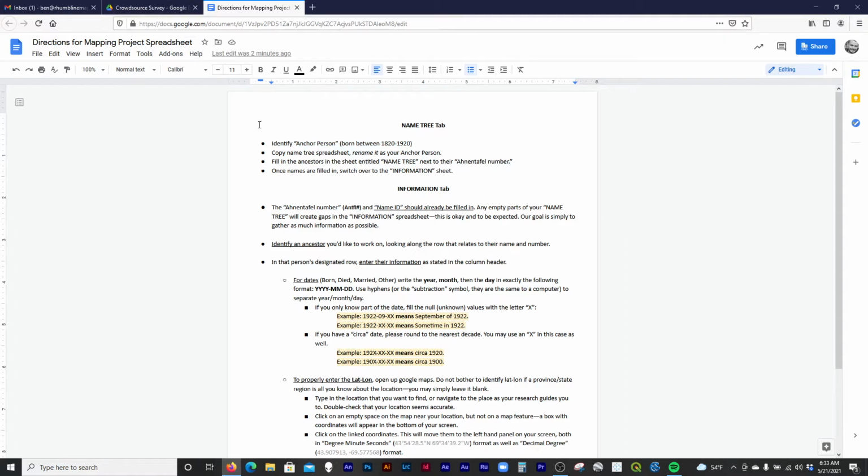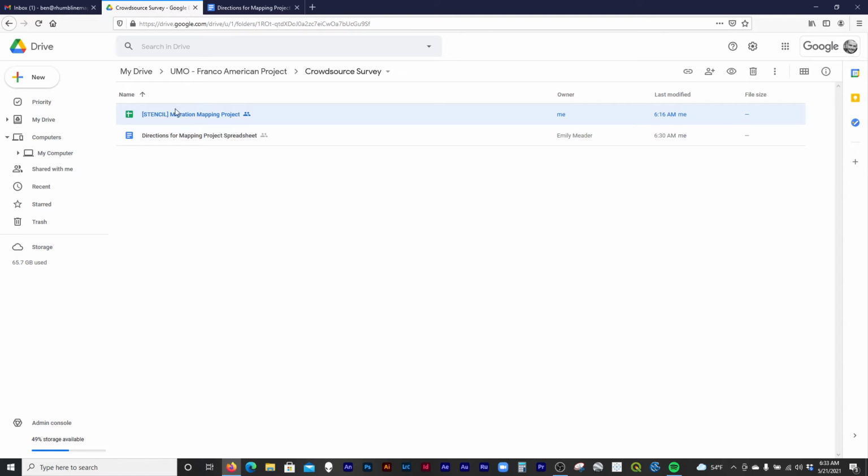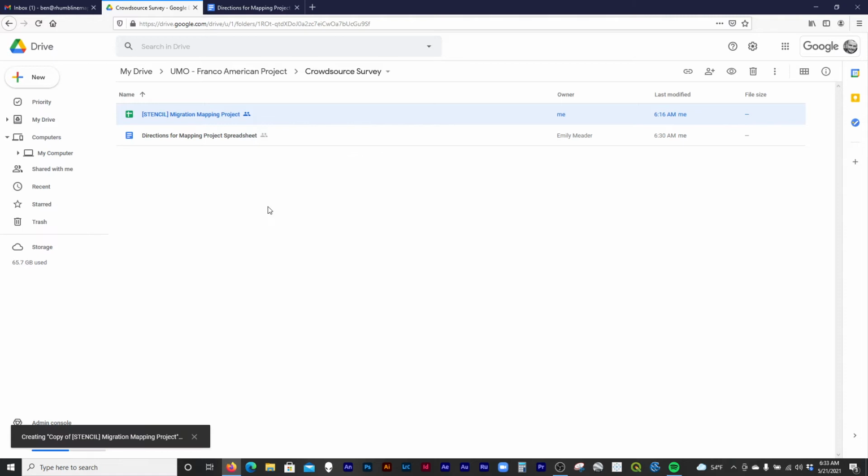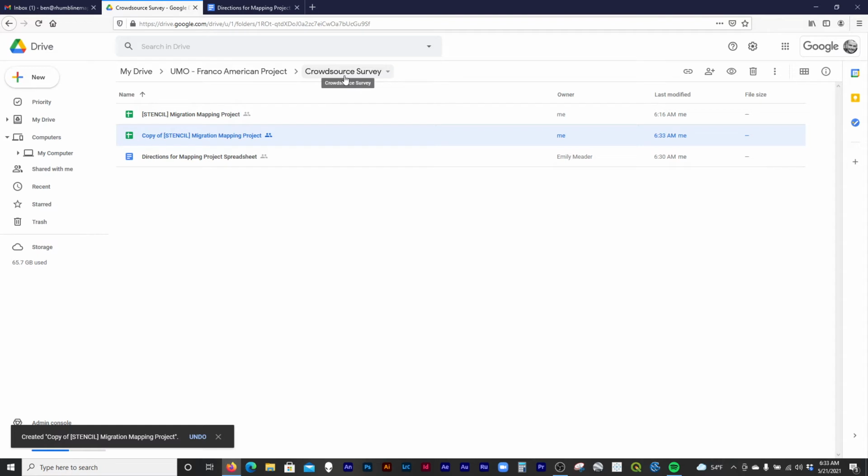So I'm going to identify myself as the anchor person, and the next step is I need to copy the whole spreadsheet and rename it as my anchor person. I'm going to right click on a PC or control click on a Mac, I believe it is, and I'm going to say make a copy. Everyone will be making a copy, and we're all going to be working out of this crowdsourced survey folder for now, just while we're doing this focus group.